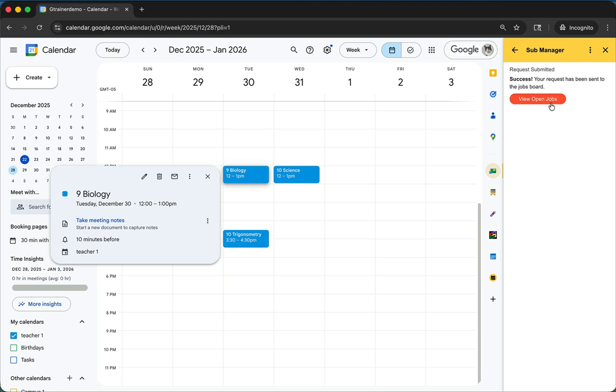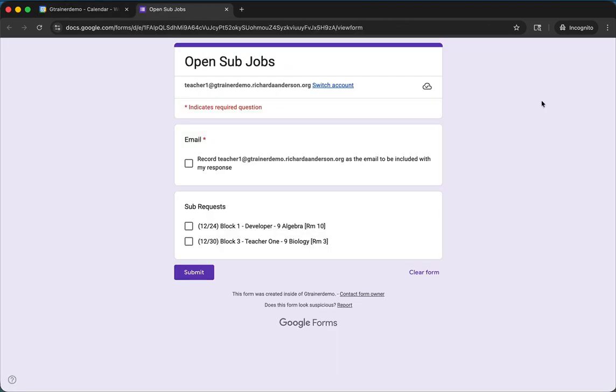And if I want to confirm myself, I can click this button. Notice we're looking for 9 biology by teacher 1, and I'm going to click view open jobs. So we can see on our Google Form on December 30th, my job here has been listed as somebody who needs a sub. But as I'm here, I notice, oh, looks like developer needs a sub for the algebra class.